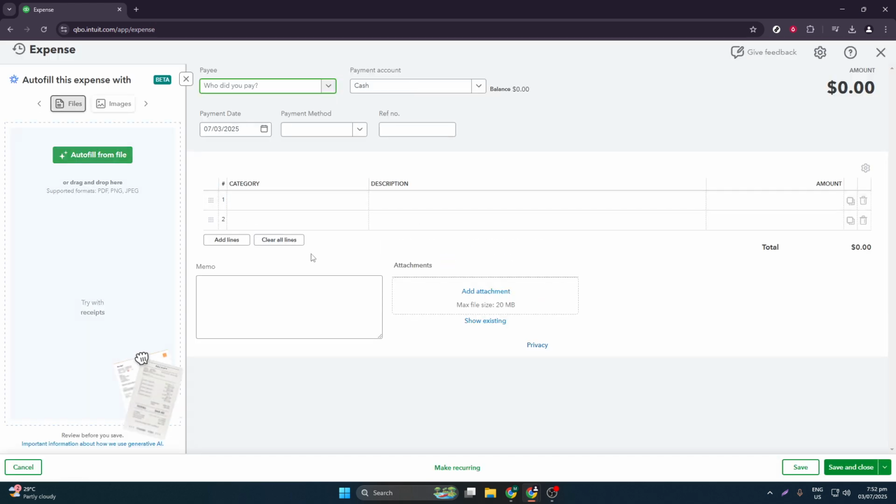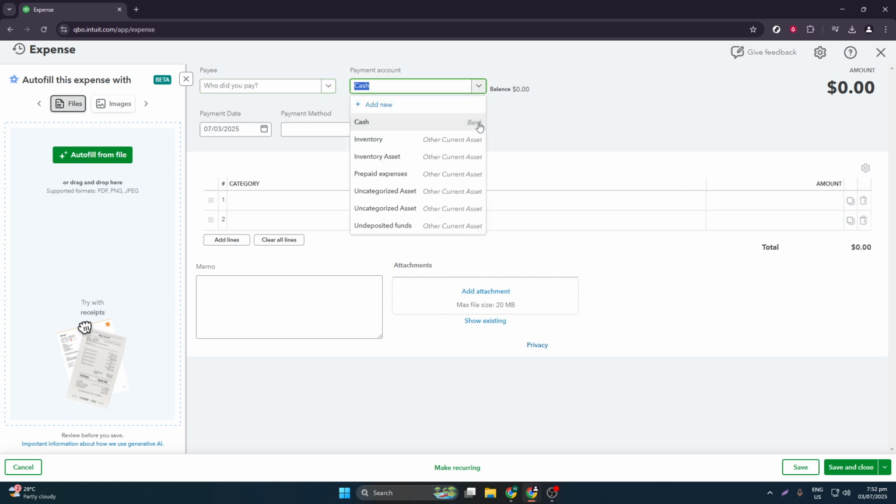Now it's time to enter details about the expenditure. Start by filling in the payee, which could be a supplier or vendor. Next, ensure you select the correct payment account, and don't forget to record the payment date and the method you used, whether it was by credit card, bank transfer, or another method.